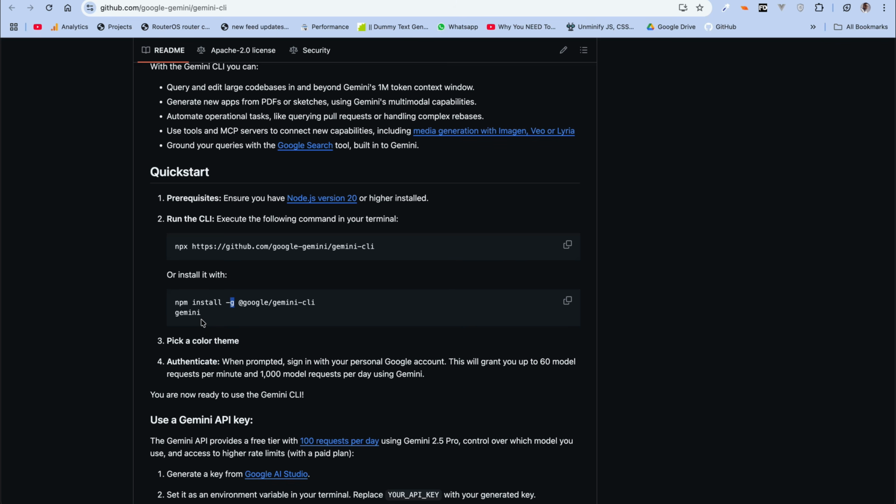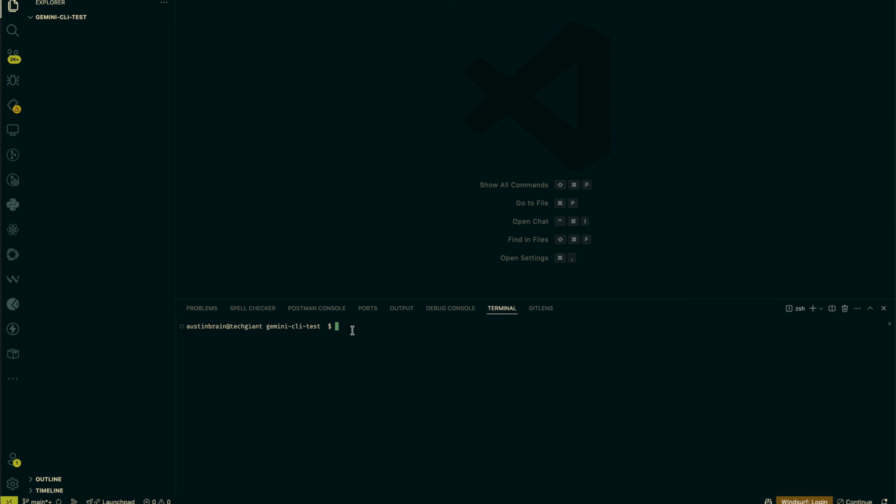And I'm going to be using VS Code. I have an empty project directory which I have opened on VS Code. You can use your terminal directly, but I'm going to be using the VS Code terminal. I have it open here. Now let's paste in the command, hit enter, and let's wait.